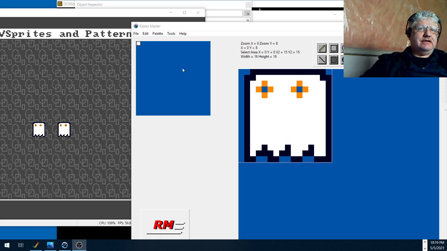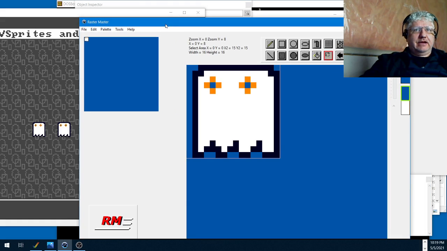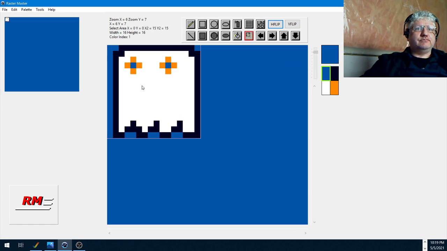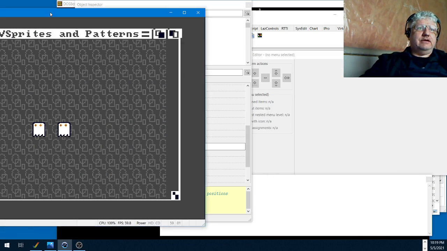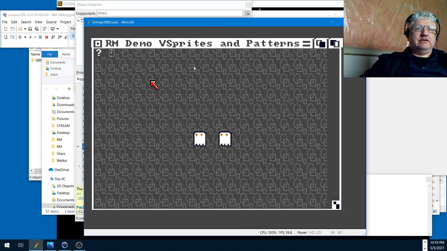Okay guys, today more AmigaBASIC and VSprites and patterns. Right here, I drew a little ghost, a white ghost, and here is some basic code I wrote just to demonstrate loading it in. And I've built up some AmigaBASIC routines to do all kinds of things with the bobs and sprites, and the most recent is to change the VSprite colors directly.